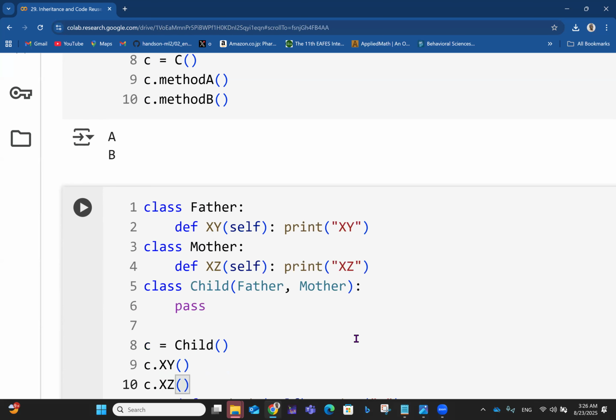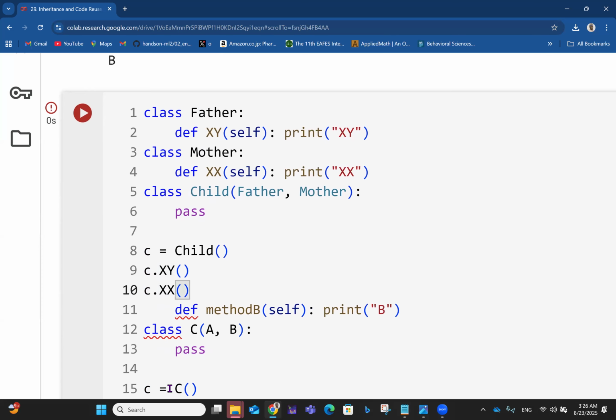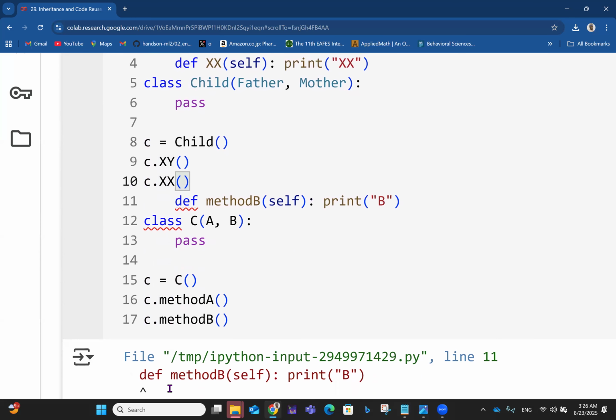Yeah, let me just take it. I think it's fine. So father has XY chromosome while mother has XX chromosome. Yeah, that's what I mean to do. Then we now have class Child inheriting Father and Mother, and then c equals Child. This is XY and this is XX.